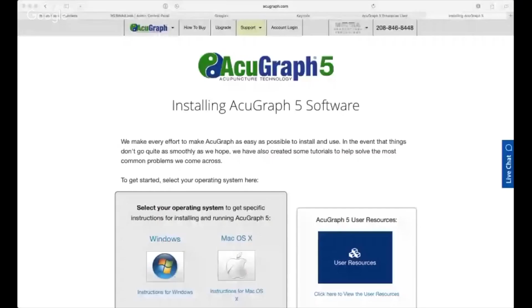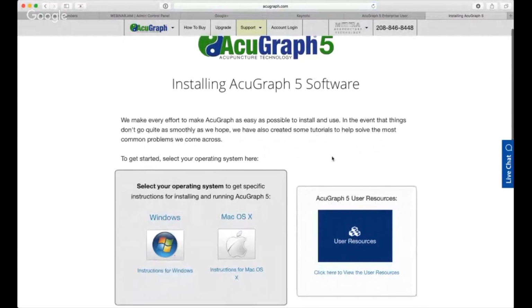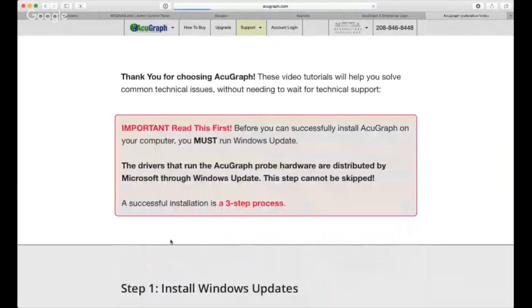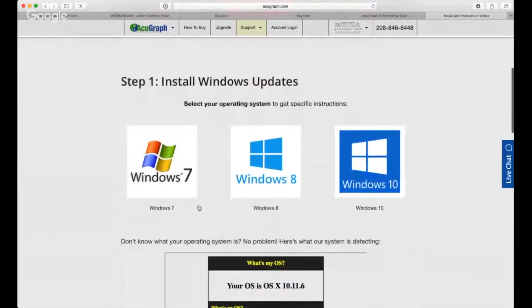This is at acugraph.com/start. And when you do that, then it forwards you right here. And if you select Windows for your operating system, then right here are all the instructions for installing Windows updates. And you don't have to just do this if you are installing AcuGraph brand new. You can do this anytime, and you should make sure that you have Windows Update running.